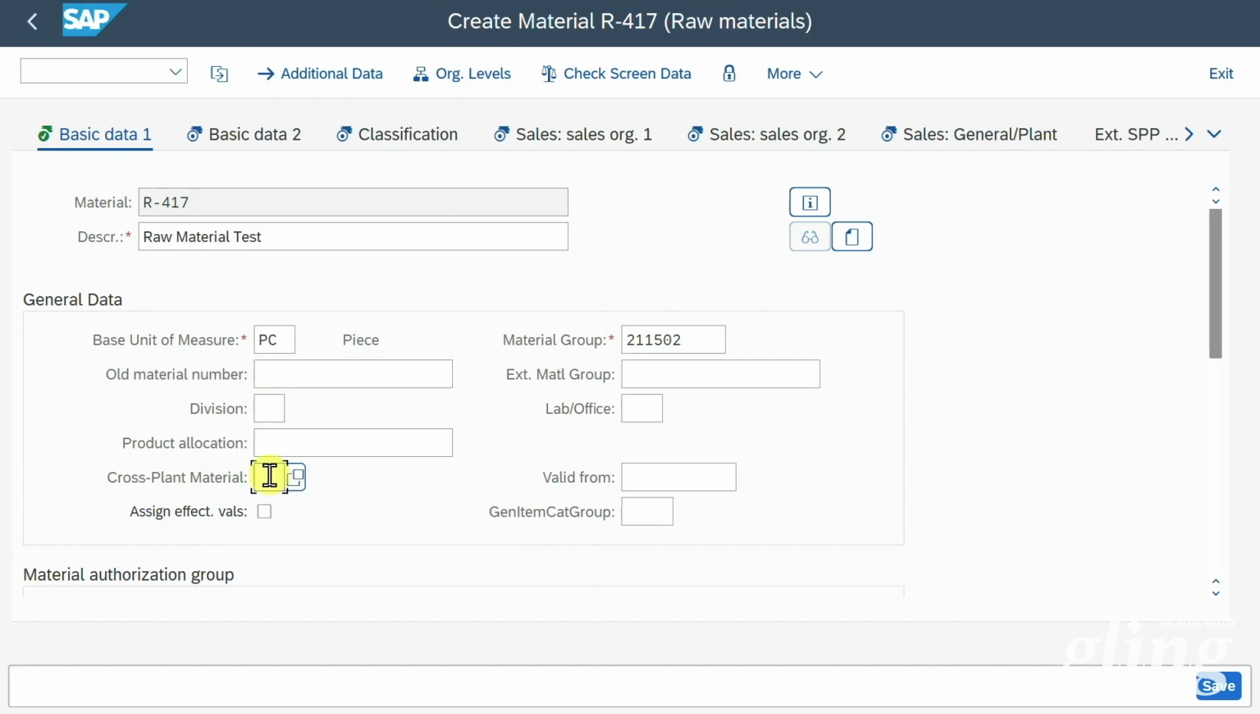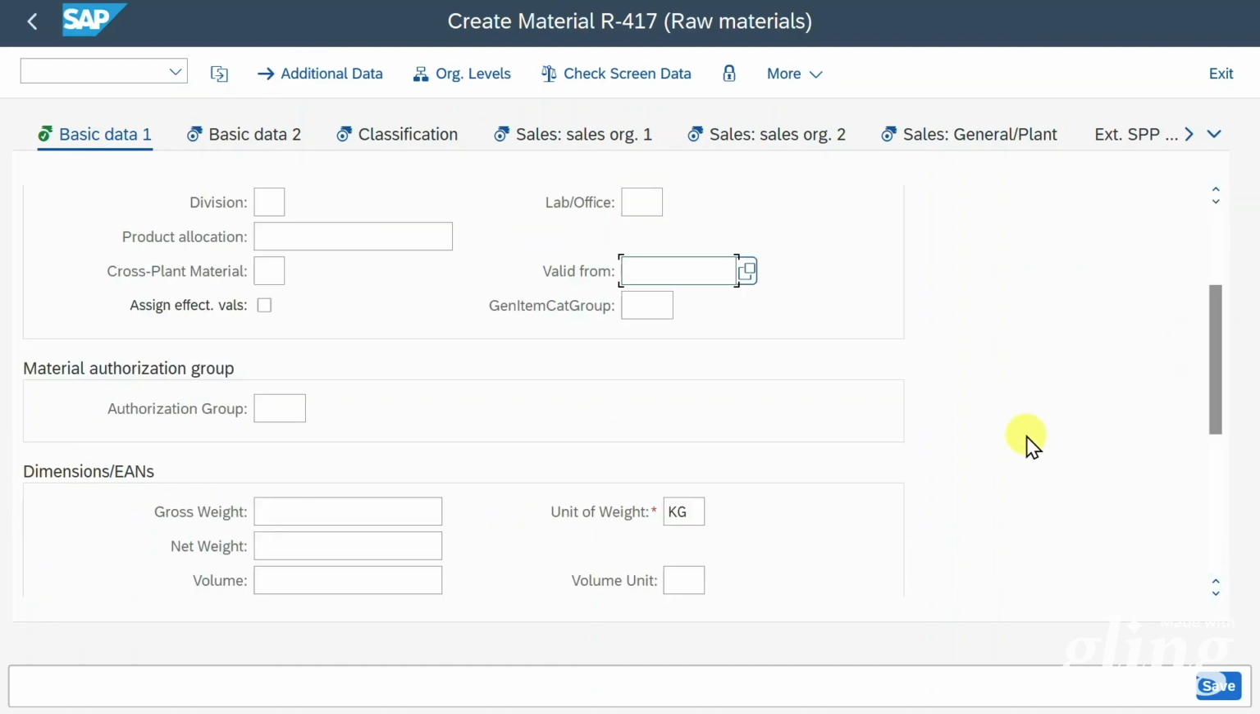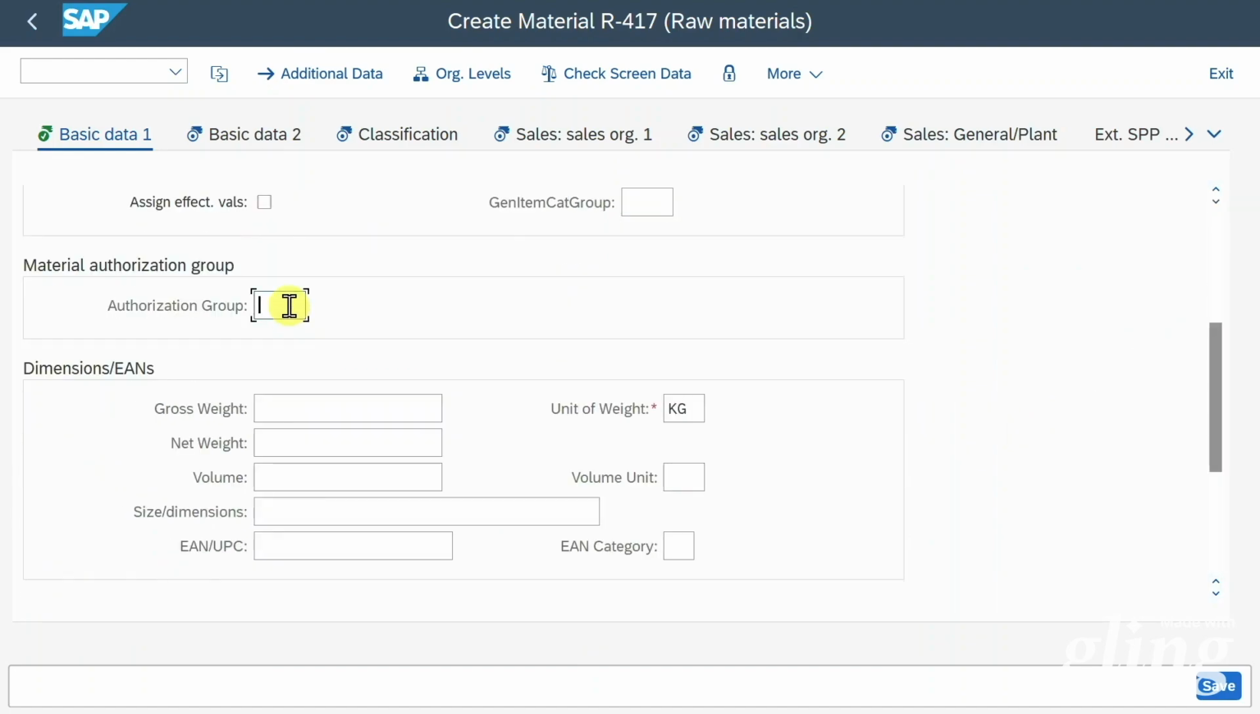Then quite important, we have a cross-plant material indicator, saying that this material could be used across different plants in our organization. And then we can define a validity for this cross-plant material. So far so good. Let's scroll down a bit. We can also restrict the usage of our material via an authorization group, so that only certain people with certain so-called user roles can use this material. By the way, I have another video explaining you more about the user roles. I will leave you the link in the description of this one.